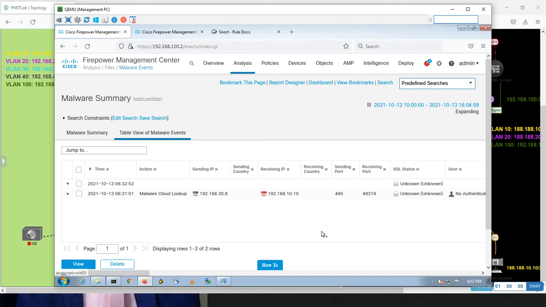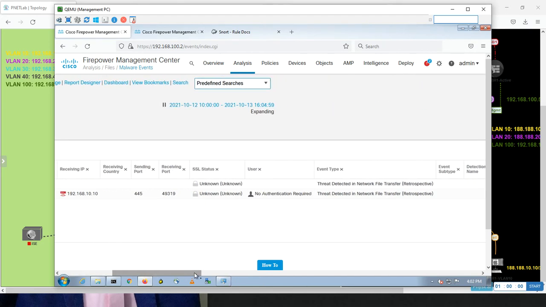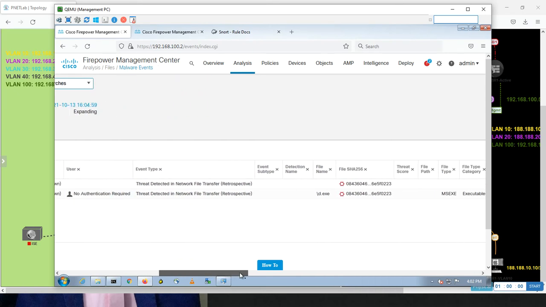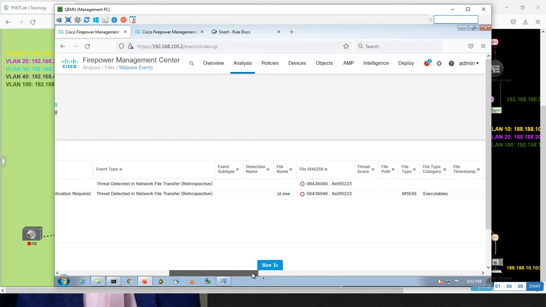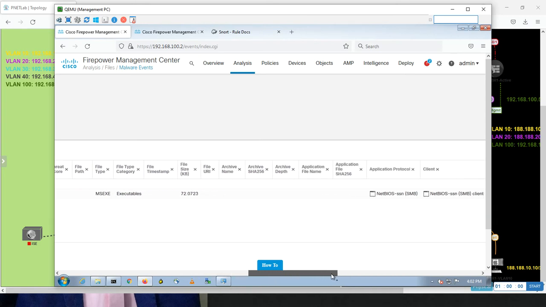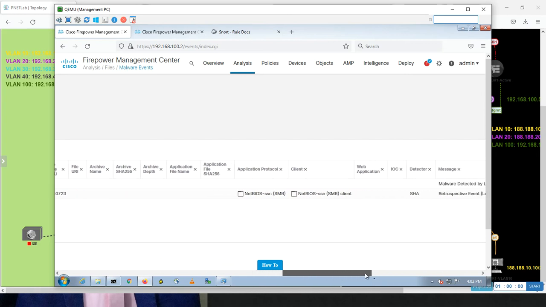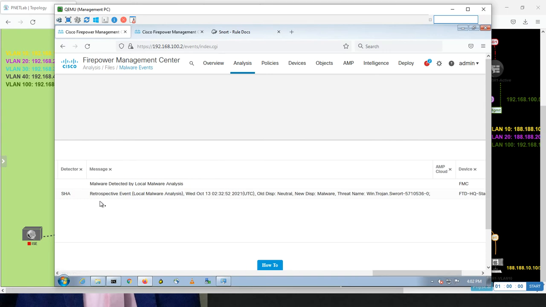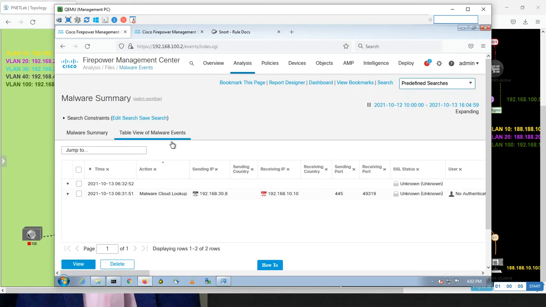And sending port is 445. Unknown, no authentication required. Yes. Event type, threat detected in network file transfer. Okay, d.exe, yes, now it's appearing. This is the d.txt, maybe it was hanging. Executable file, etc. Retrospective event, local malware analysis. This is all disposition, neutral. Okay, fine. So we are fine until here.